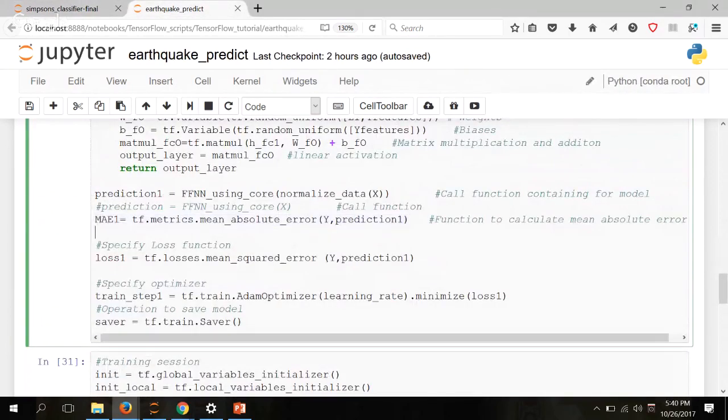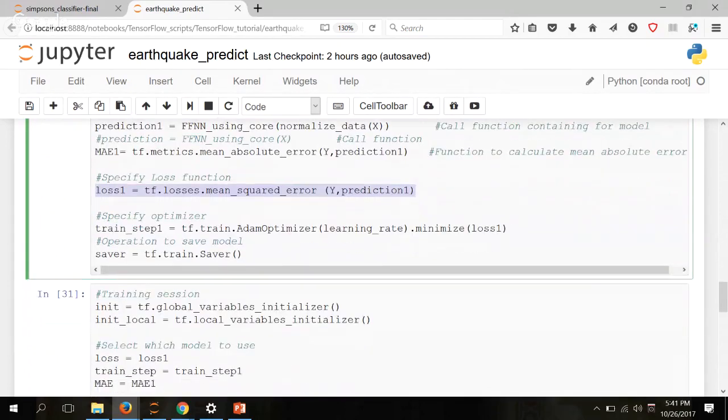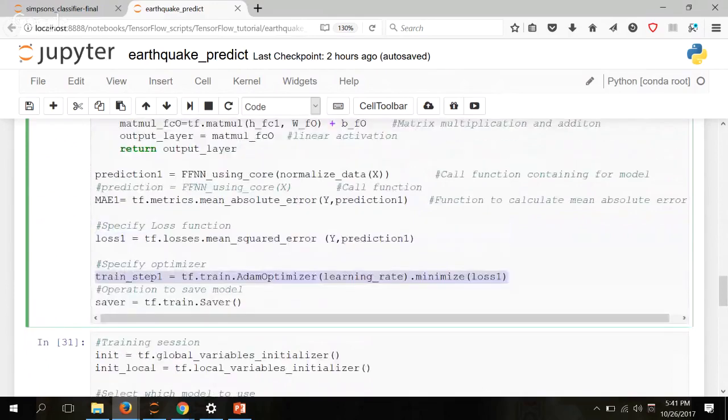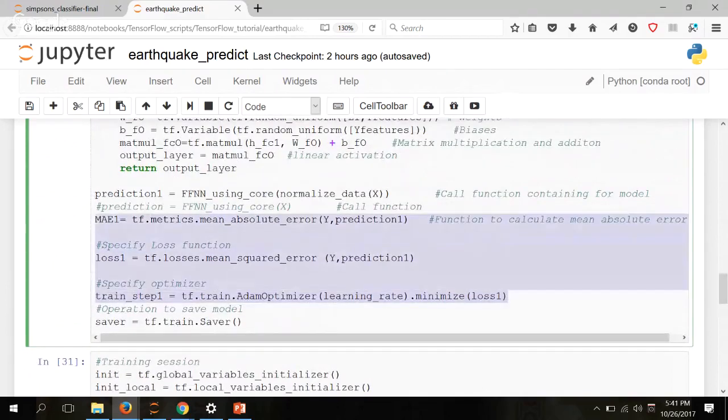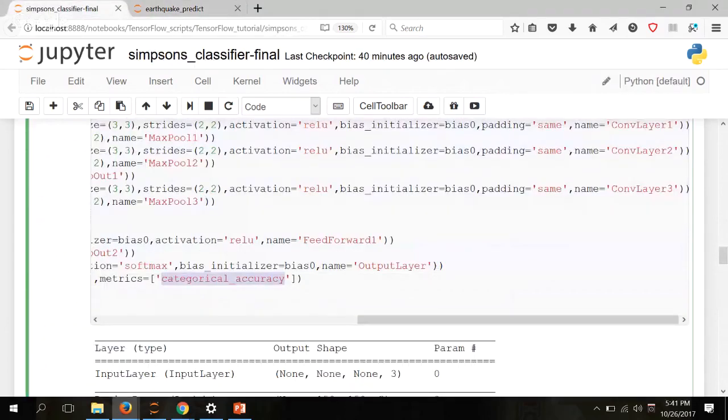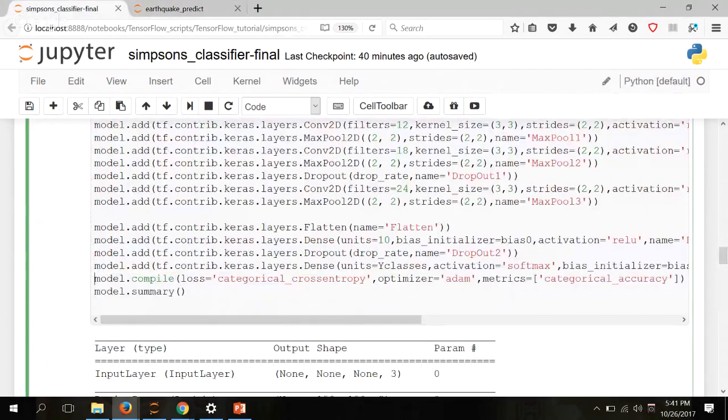But when we are using core TensorFlow, we have to specify each and every thing that we want the model to do. And similarly, we are giving a loss function, the mean square loss function, and also we are going to specify the train step. So we have to essentially write these 4 steps where we could do it with just one step in Keras.